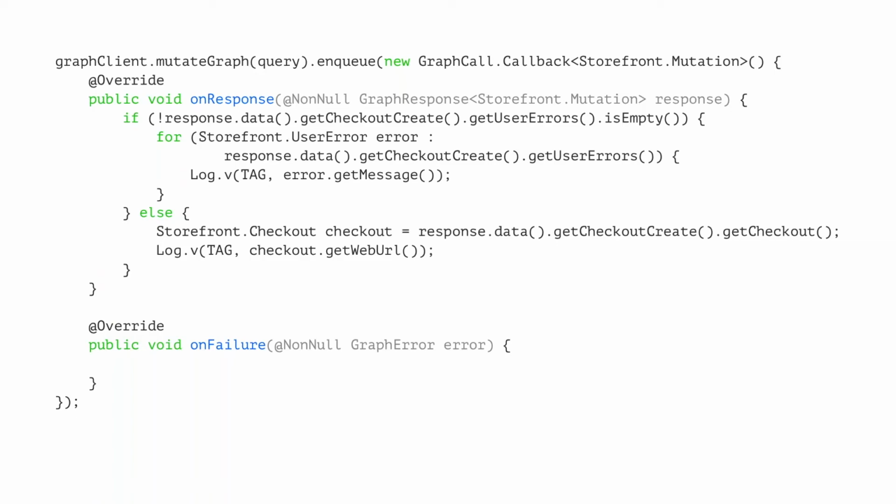And what we're doing here is we asked for the web URL, so we'll be able to get that web URL here, and then you can redirect the merchant or the customer to that web URL, and they'll be able to go there to finish their purchase.